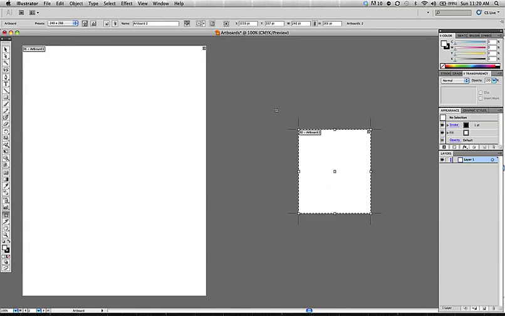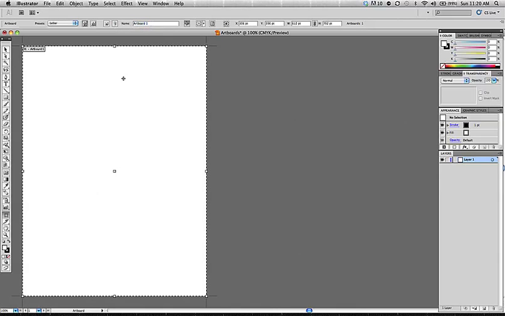So you can name these things. Maybe this is poster and this is mobile, or something like that. So naming them is helpful. Then if you just want to delete them, you select the one you want to delete and hit the little trash can, and the guy goes away.